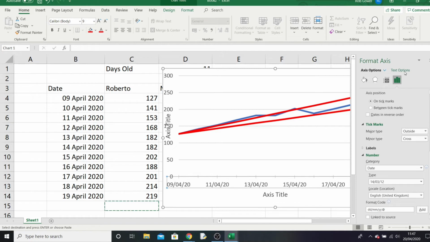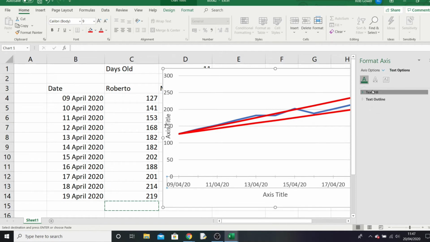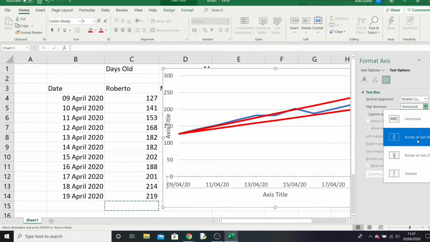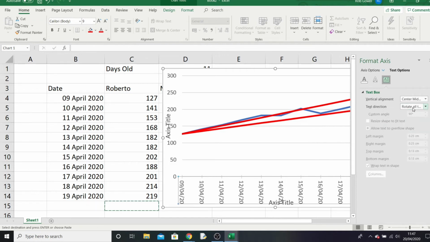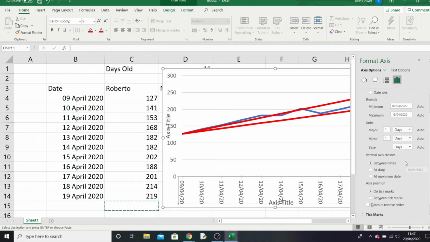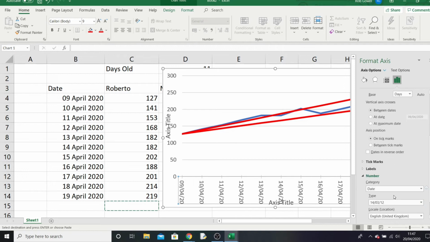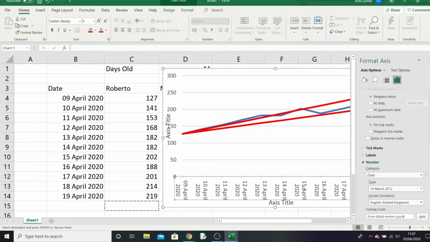So let's go to text options. Now, at the moment, the problem is that the text is going horizontally, and really if it was going up and down the page, that would be better. So if we go over here to text box, change the text direction to 90 degrees like that, they're now all displaying, which might be better if you prefer that. We could try going back to axis options and changing it to that.